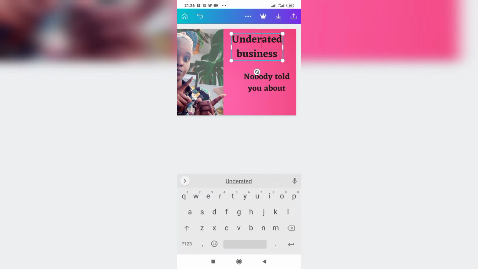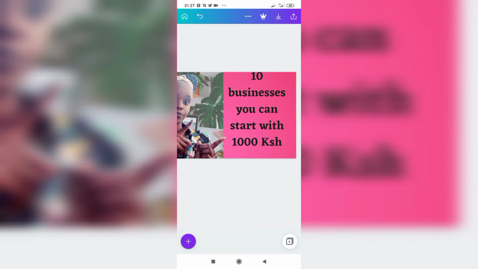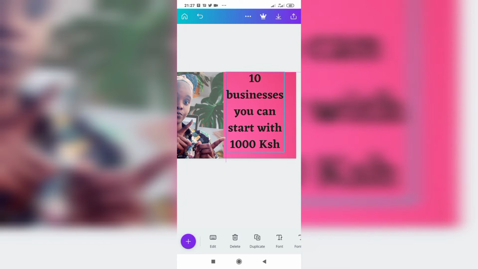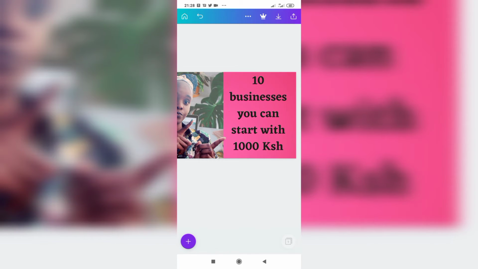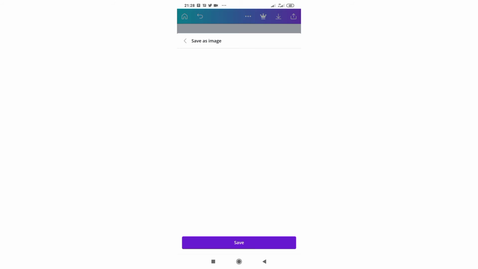Then I'll resize the boxes and delete the words that I don't want and add the topic of the video. Resize it to fit inside the pink box. And also resize the image, the Photoshop image. Then I'll later save it.